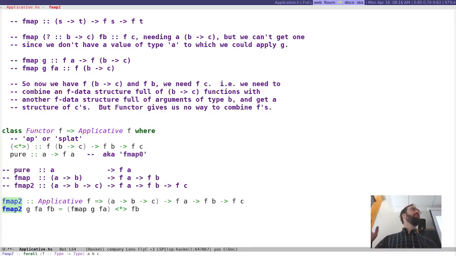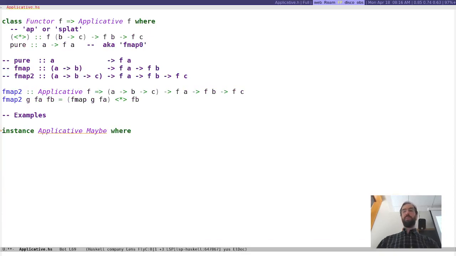Now, it's not clear what this does, or whether we can make an instance of this. Maybe there's nothing that we can make an instance of this, and we'd be like, well, that's dumb. But, of course, there are lots. So let's do some examples. Let's first try Maybe. Maybe is the first example I always try of anything because it's the simplest data type that's not completely trivial.